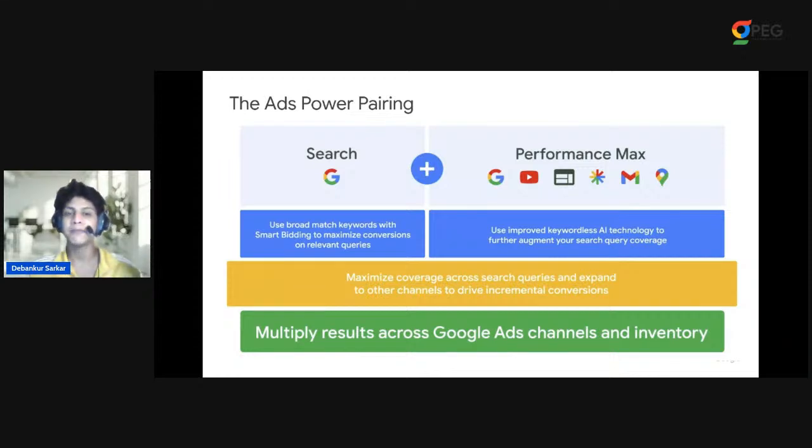But on the other hand, Performance Max campaigns leverage advanced AI technology to automatically optimize your ads across multiple Google channels, including Search, YouTube, Discover, Gmail, and Maps. Now, this also means that your ads can appear in various formats, such as text, image, videos, and more. When combined, the Power Pair offers a powerful approach to reach your customers at different stages of their buying journey. Search campaigns can target users who are actively searching for specific products or services, while Performance Max can expand your reach and capture broader audiences.